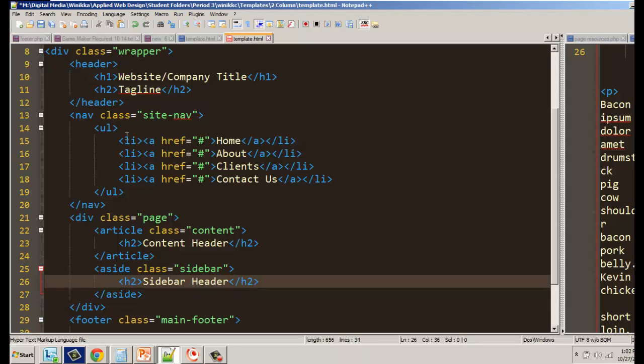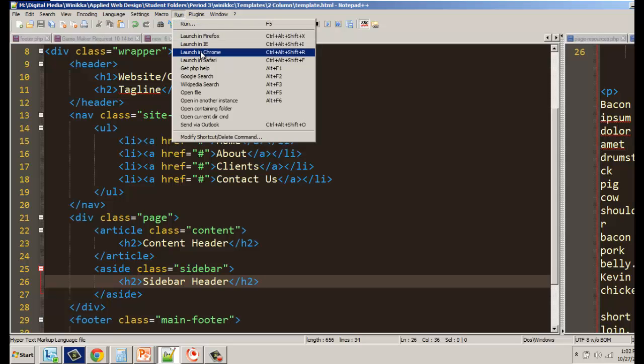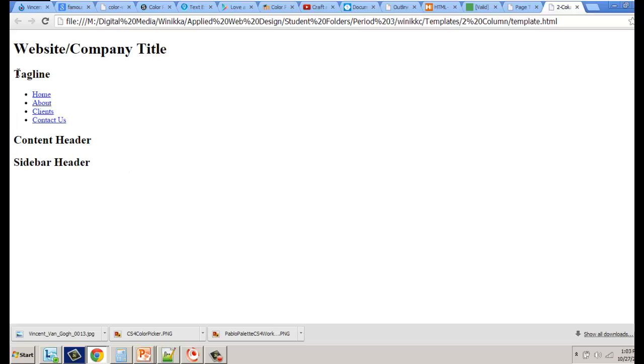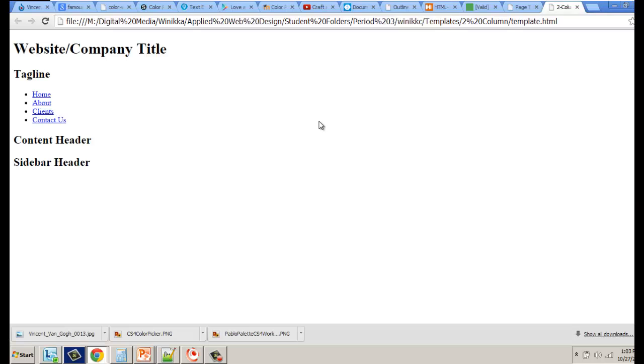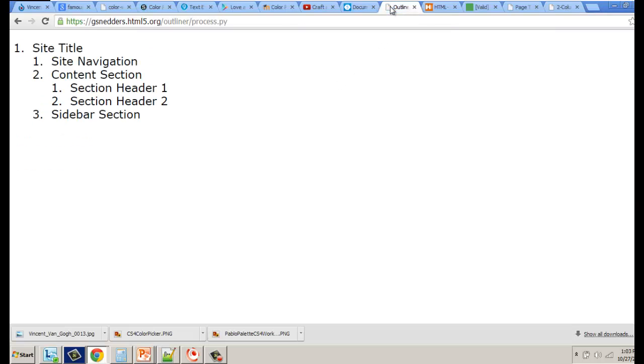Okay, I'm going to save my changes. We're going to launch this just so you can see what it looks like. I launch it in Chrome. It looks like this. Notice header 1 is the largest, and header 2s are all evenly sized. So that's the code, but I want to show you the outliner tool. There's an online tool that does this automatically for you, gsnedders.html5.org. It's actually using a Python script to do this.